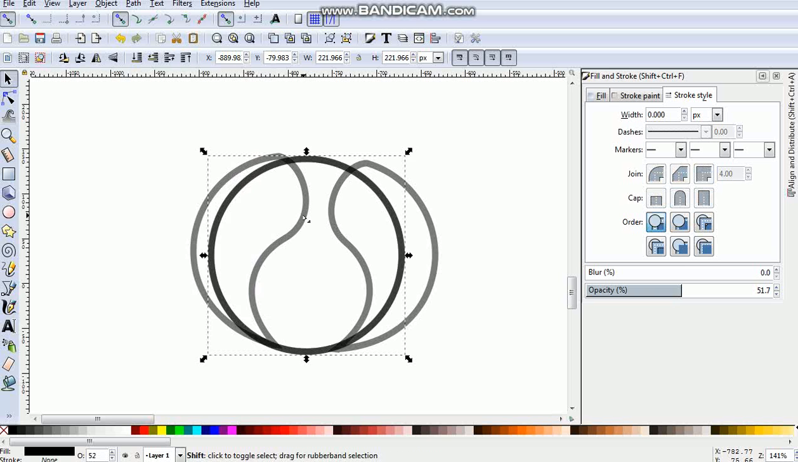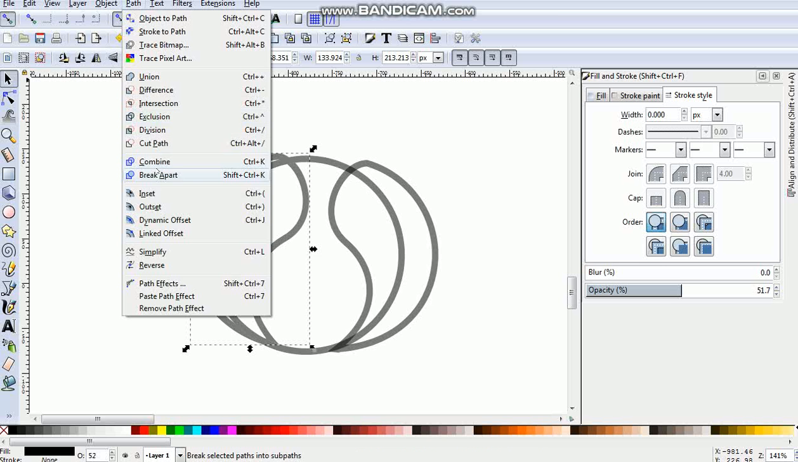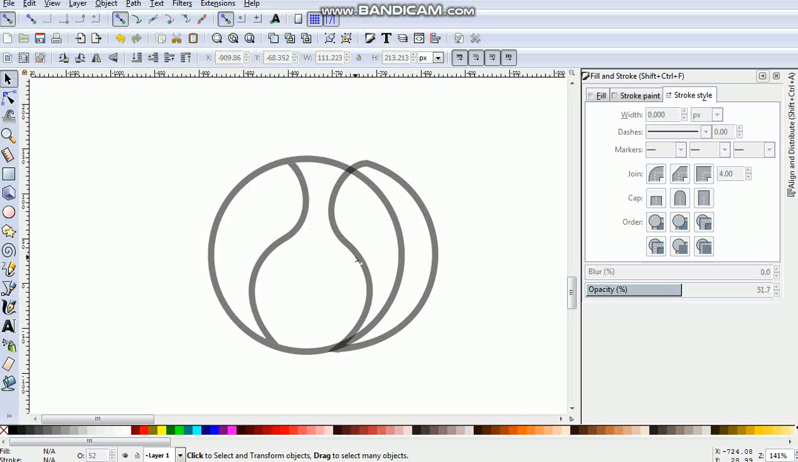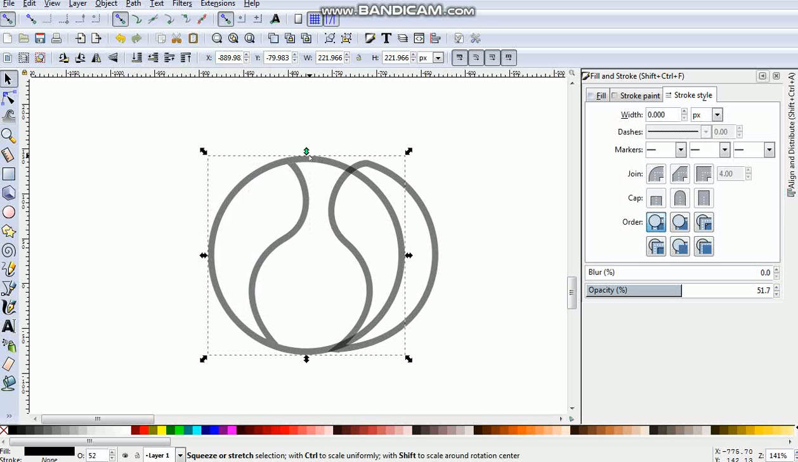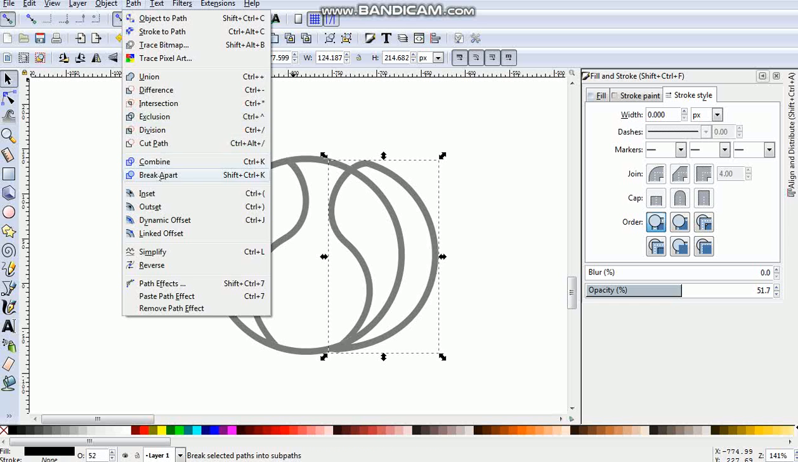Duplicate this circle, click on this and difference. Go to path and break apart. Delete this. Same you have to do with this crescent. Duplicate this, click on this and difference. Now go to path and break apart.